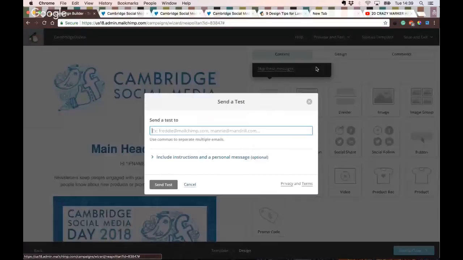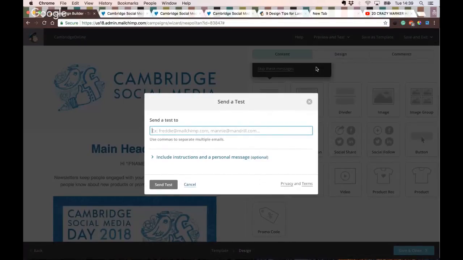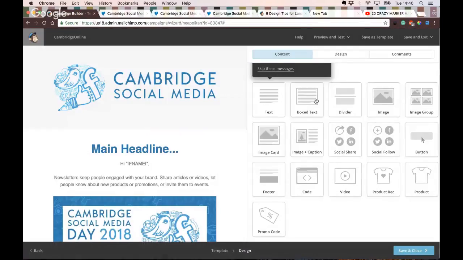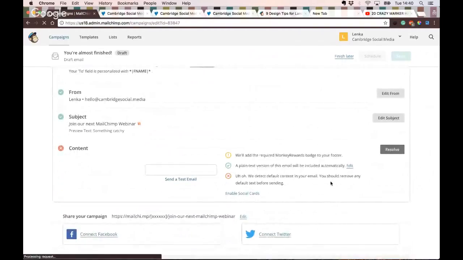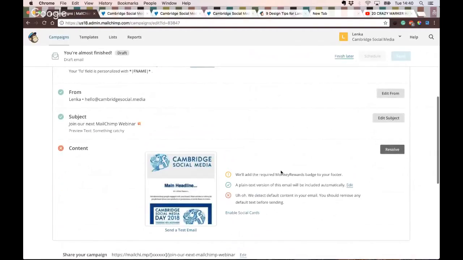I would still recommend to send a test email. So here you can type as many email addresses as you want. You can include instructions, and you can send a test email to actually have the actual experience of receiving email in your inbox and seeing how it looks like. Once you've done that, once you've seen how it works, you can save and close.